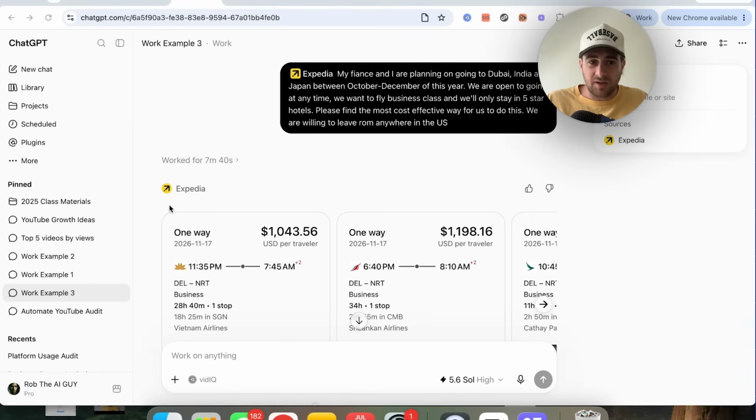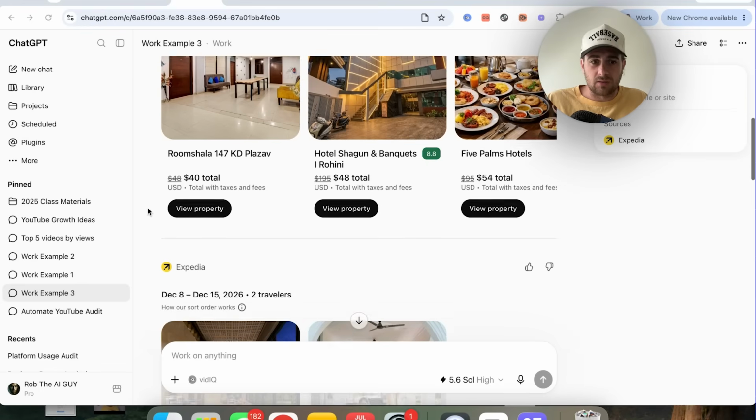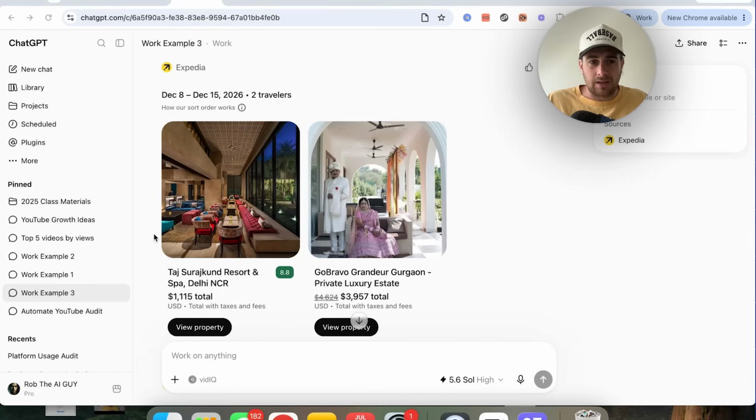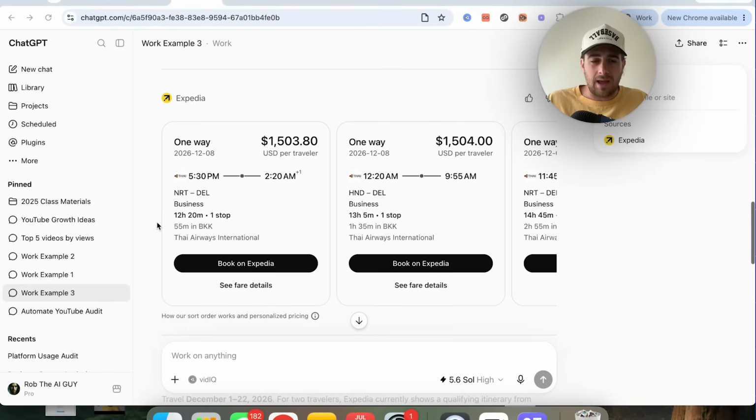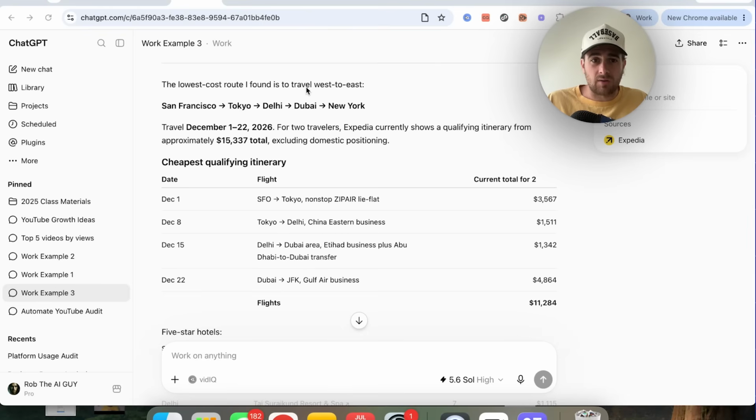So this went through over 7 minutes and found all of the different routes. So it shows us these days right here where we could stay, goes through all of these different flights. And this actually found some pretty insanely cheap flights here, which is pretty awesome. And it goes through the lowest cost route that it found. It's going from San Francisco to Tokyo to Delhi to Dubai to New York.